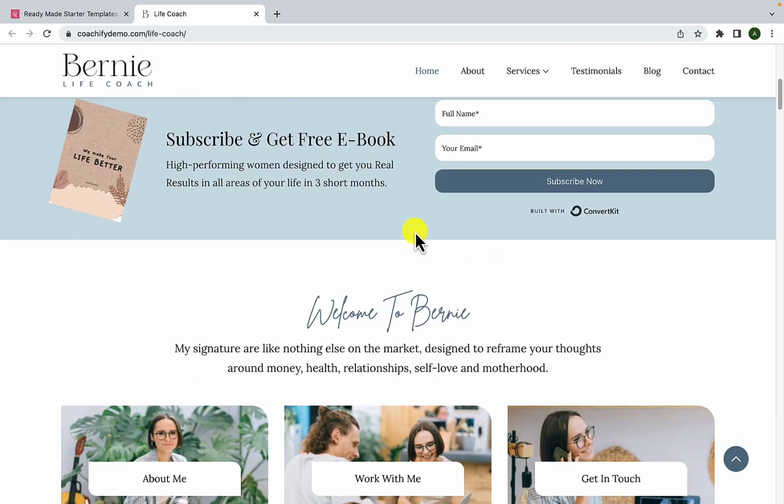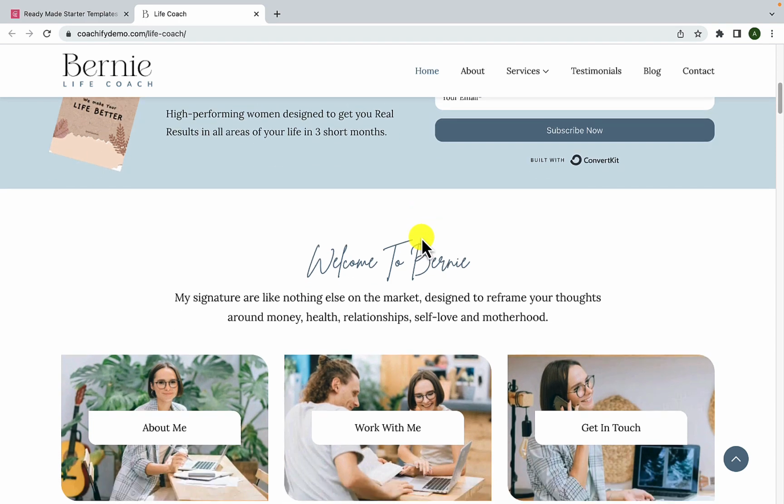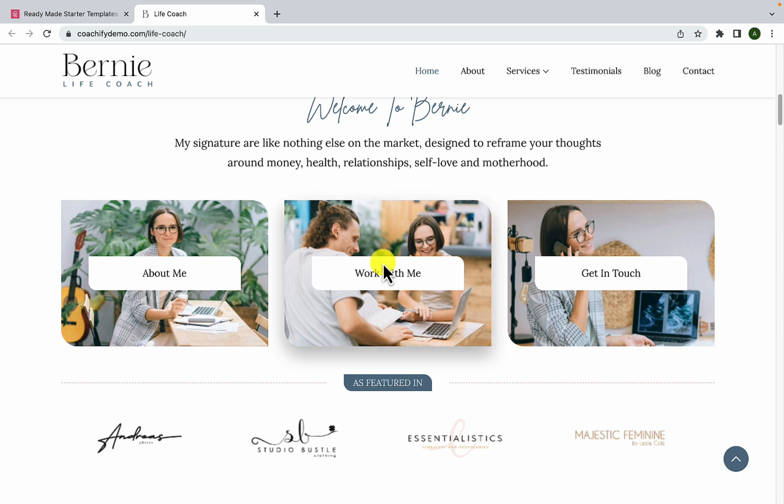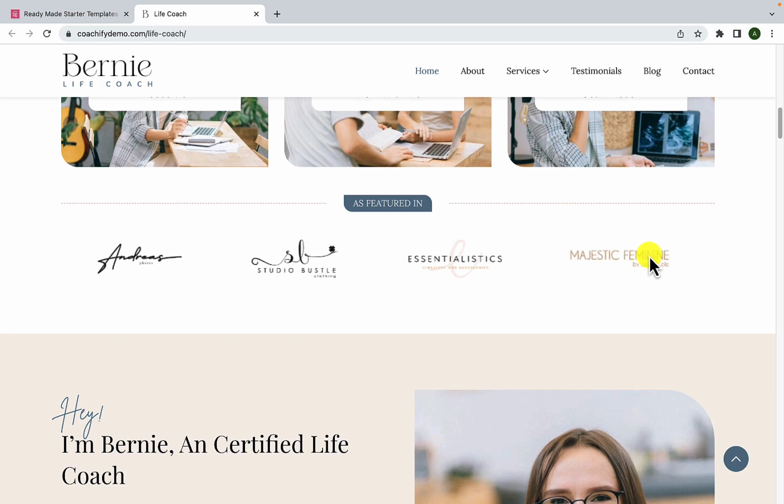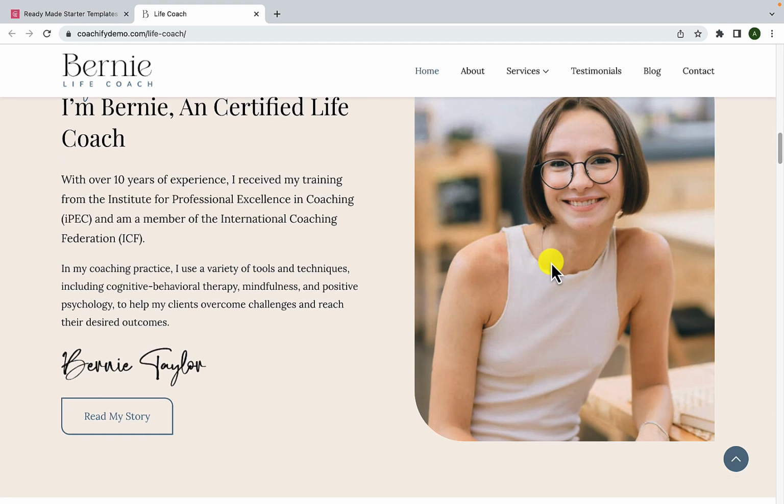The newsletter section to invite your visitors to sign up for a coach's newsletter. The welcome section is designed to introduce you as the coach and give your audience a sense of your coaching philosophy and approach. Then there is the featured section, where you can feature logos of the brands or clients that you have already worked with. This helps in establishing credibility among the new visitors. The About section, where you can introduce yourself to the visitors and add an attractive featured image.